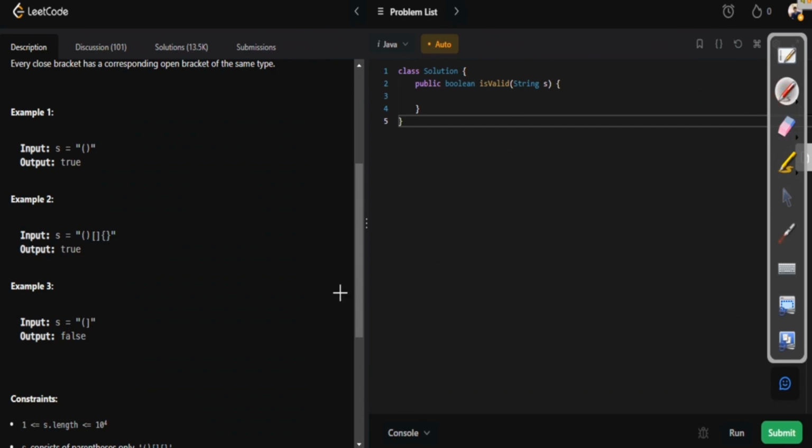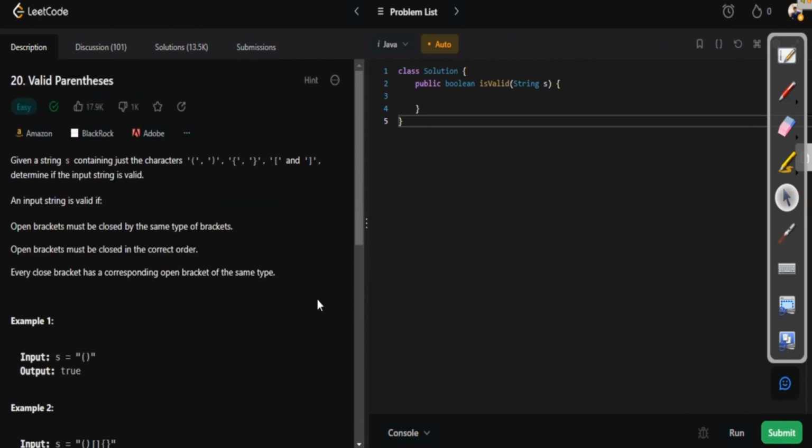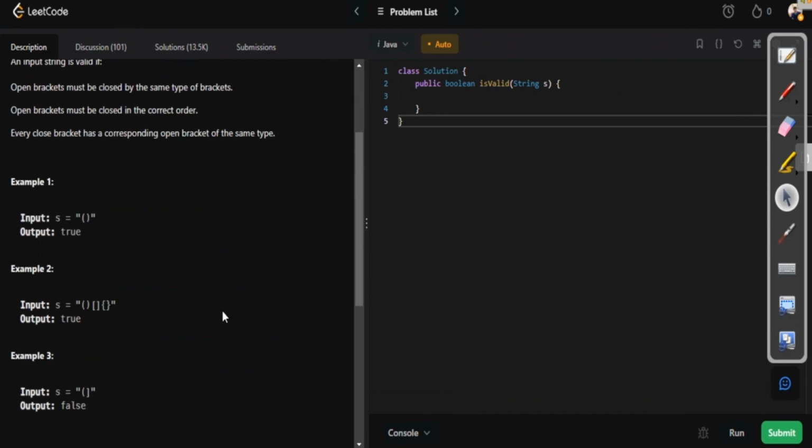So as we discussed in the stack introduction, whenever we have to evaluate a certain order or expression, we can use a stack. And for this question, I think we should definitely use a stack. If we don't use a stack, I think we cannot solve this question. So let's see how we can use a stack or data structure.